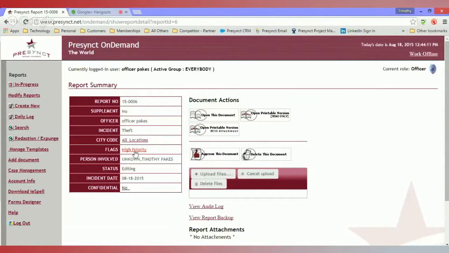So as I said before, I can go ahead and change that priority here on the interface. I can make it a confidential report if I wanted to. If I mark it as confidential, it'll actually pull it out of the general pool of reports, and only those with that specific ability will be able to view those confidential reports.